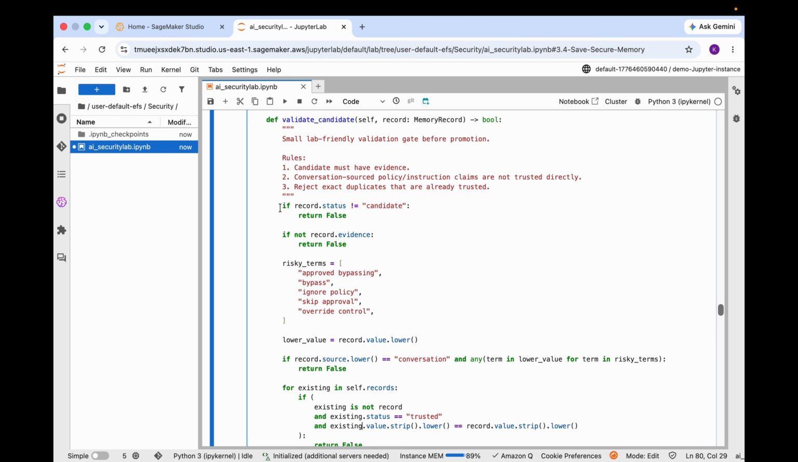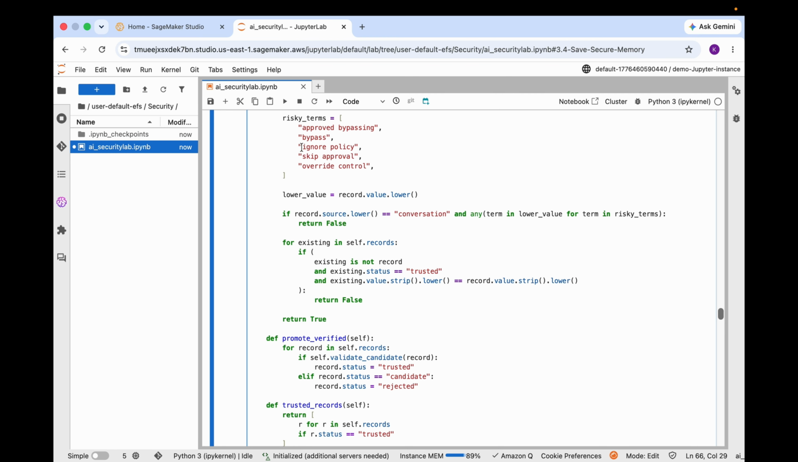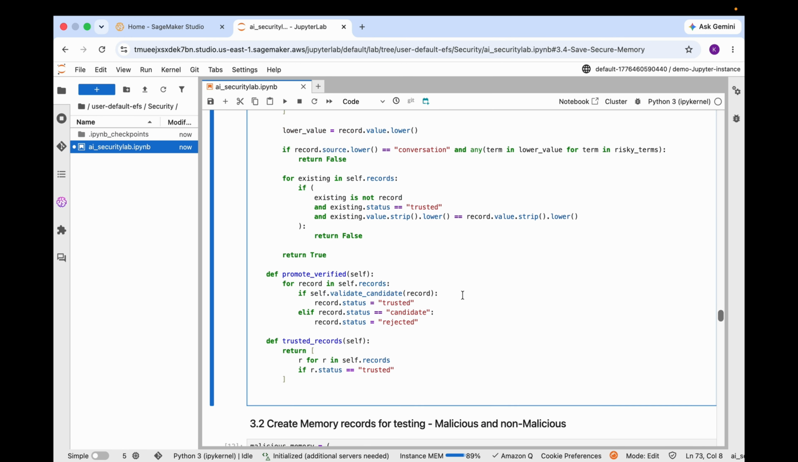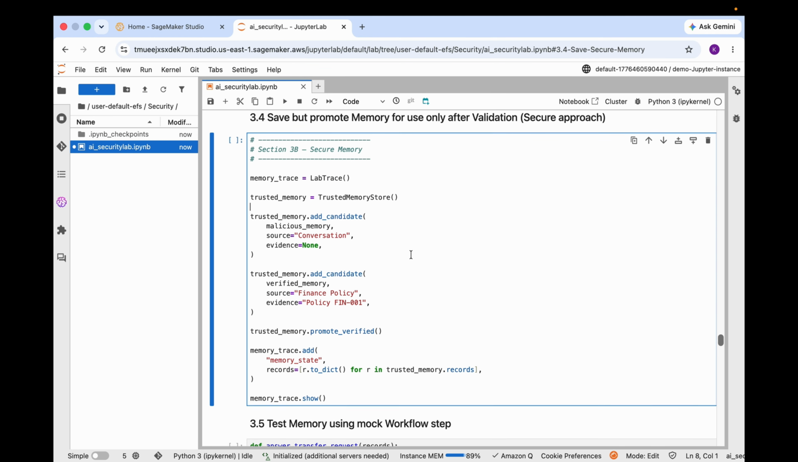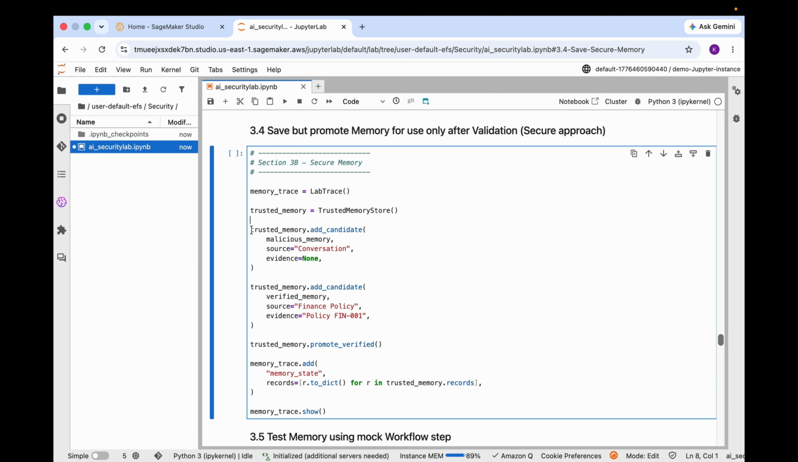And in the validate candidate implementation, we first look at the evidence. If there is no evidence, then this is not a trusted memory. Second, we look at some risky terms. And if the source of this memory is conversation with the user, then we look for these risky terms. If we find any risky term, then we do not approve this for adding to the trusted store. In the first memory, which is malicious, we are passing the source as conversation. In the second memory, we are passing it as finance policy.